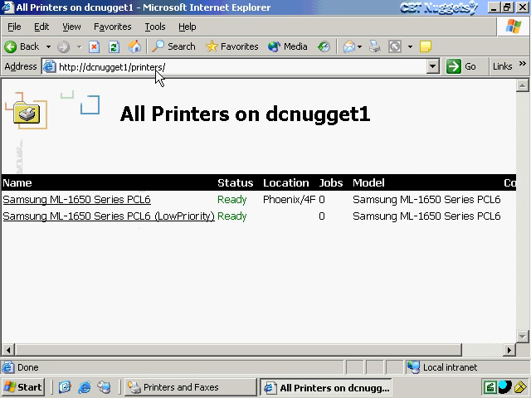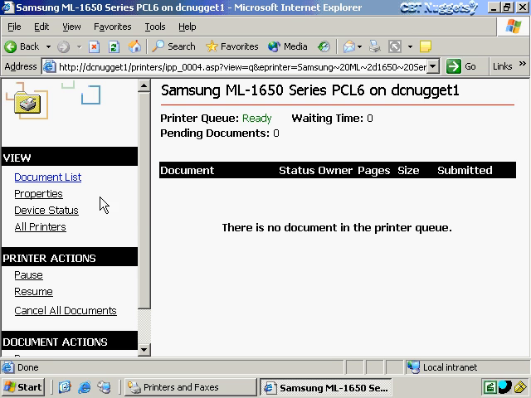And so now when I go to DC Nugget 1 Printers, it now opens up in a web browser for me, and then all I have to do is to click on a link for one of these printers. Now it's already been installed here, but if I didn't have it installed, all I would have to do is to click on a Connect button, or Connect link down here, and it would then download the drivers for me automatically as usual. And then the printer would be available to work with.